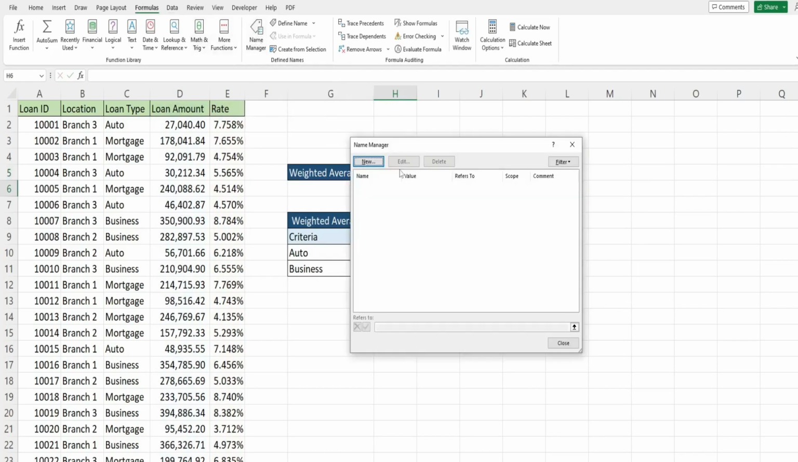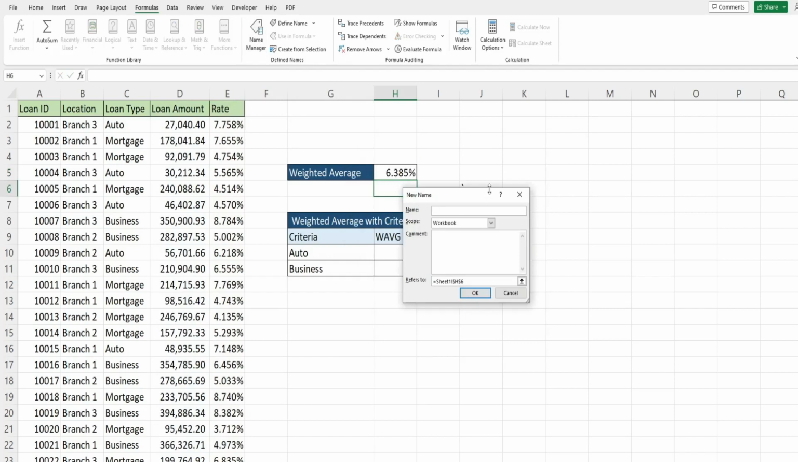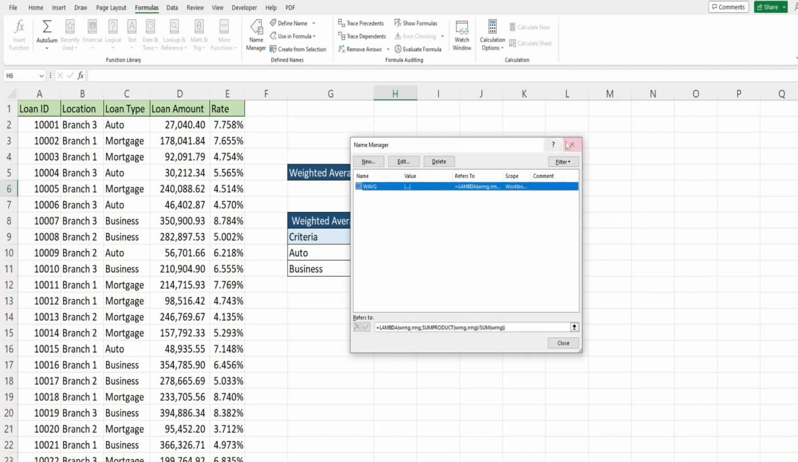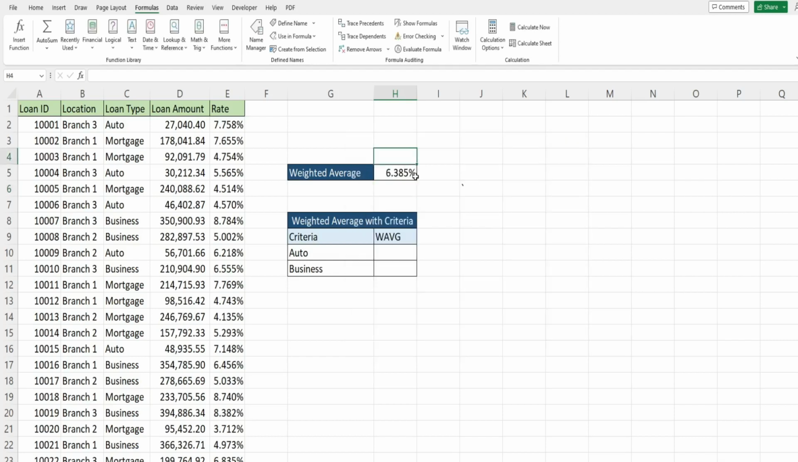You can also get to the name manager by pressing Control F3. In this window we're going to hit New, and we'll give it an acronym for weighted average. That will be our function name, and then down here in this last slot we're going to put our lambda formula. So I'm going to click OK and then close this out.